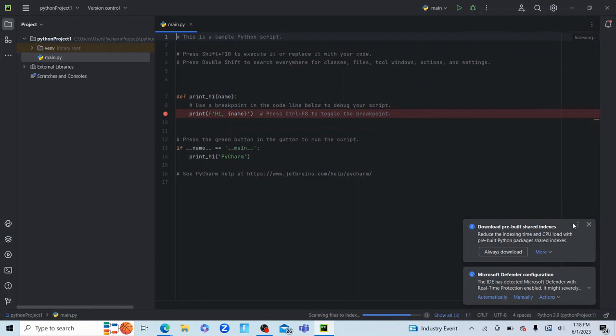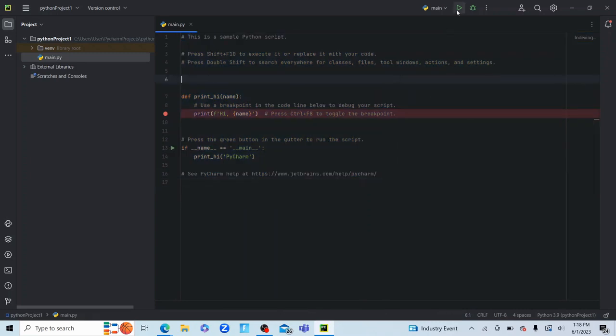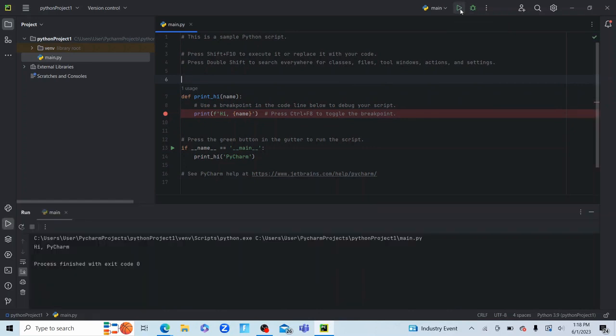So a bunch of pop-ups might pop up telling you how to use PyCharm. I recommend you going through them and understanding how the Python works. Okay, so this is just a sample code that PyCharm has set up for beginners when you just install Python. So what you want to do is go ahead and click run in the top right here, and a small window should pop up right below it. It should say hi PyCharm.